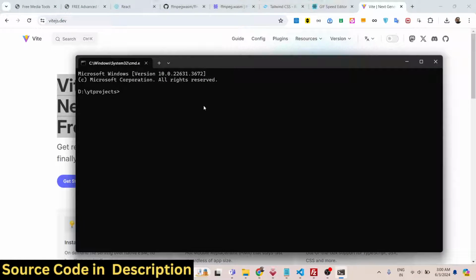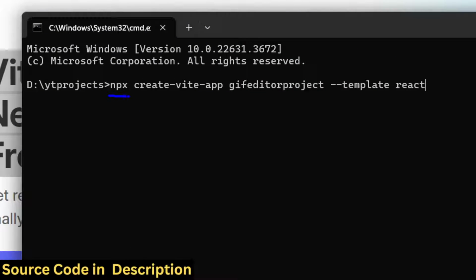There is a simple command right here in Vite, which you can use instead of npx create-react-app: npx create-vite-app, and then you simply name your application. Let me name it gif-editor-project, and then type --template. We are developing a React.js application, so I will simply write react. You will see that it is npx, then create-vite-app, then your project name, GIF editor project, --template, and the React.js template. So this is the overall command.